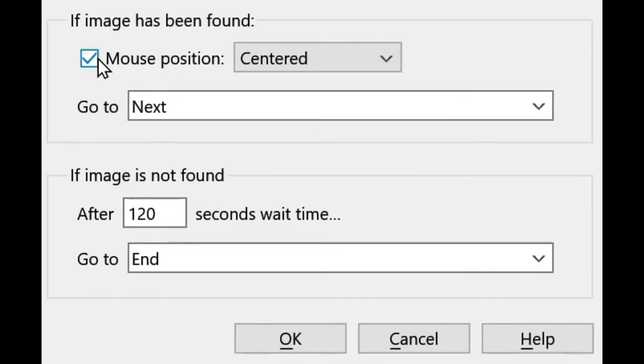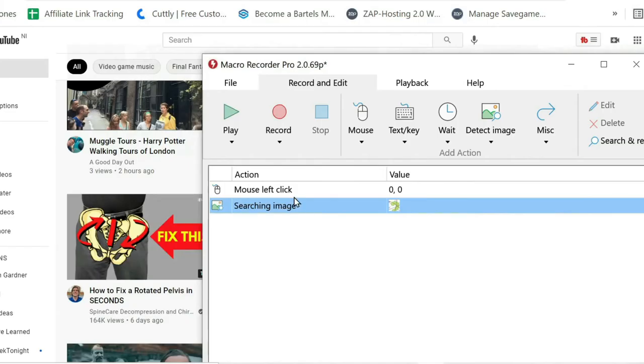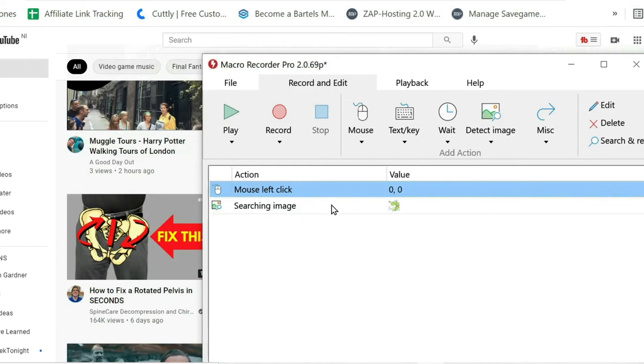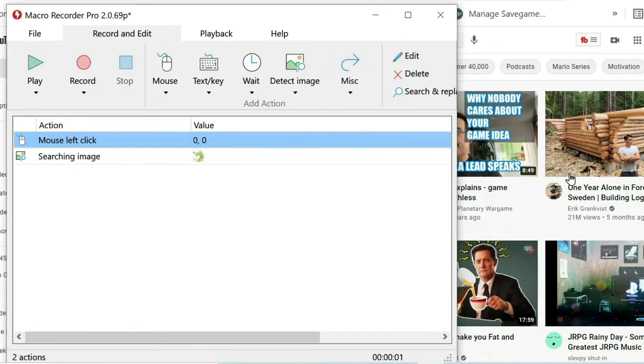And now we're going to go and look at this. If image has been found, then mouse position centered. That means that it will center the mouse position on the center of the image. Then it will go to the next command. And if the image is not found after 1 second, then it's going to end the entire macro, okay? Now, that alone isn't going to do anything, because I also need to add some mouse scrolls.